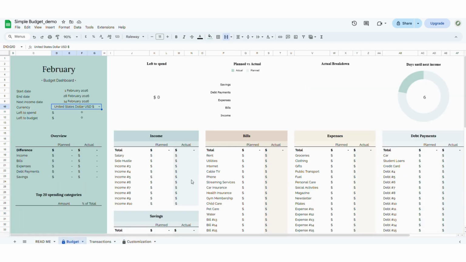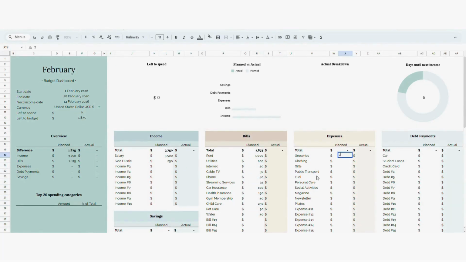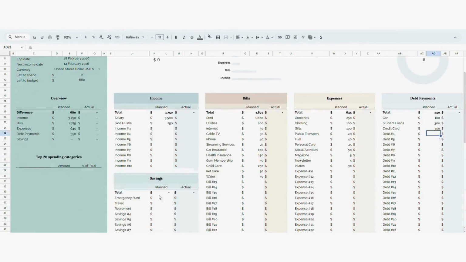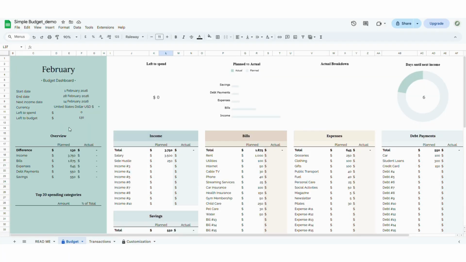Now let's return to the budget sheet. In the planned columns, you'll enter your planned amounts for each transaction, type, and category. Here in the top left corner, you can see how much you have left to budget.